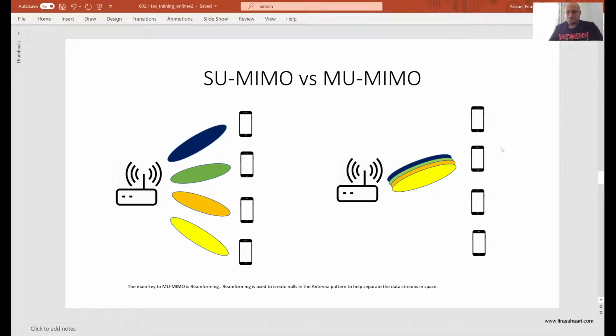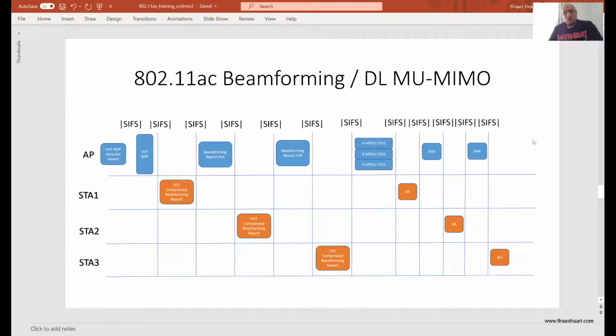But the whole process, the way it was implemented in AC, is totally different from how we do it now in AX. Okay, so let's look at the whole sequence of a downlink multi-user MIMO process, and the main key factor for downlink multi-user MIMO is beamforming. Beamforming enables the AP to introduce nulls in the transmitted signal. Those nulls will allow the AP to focus the spatial streams to specific clients and null them in the direction of other clients.